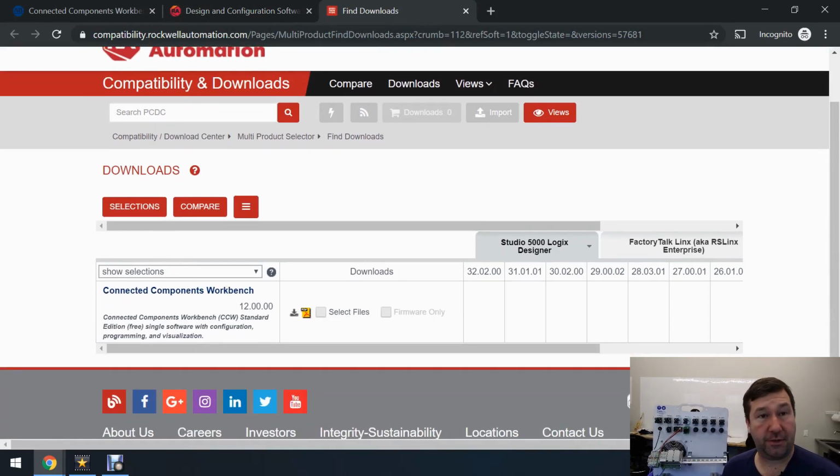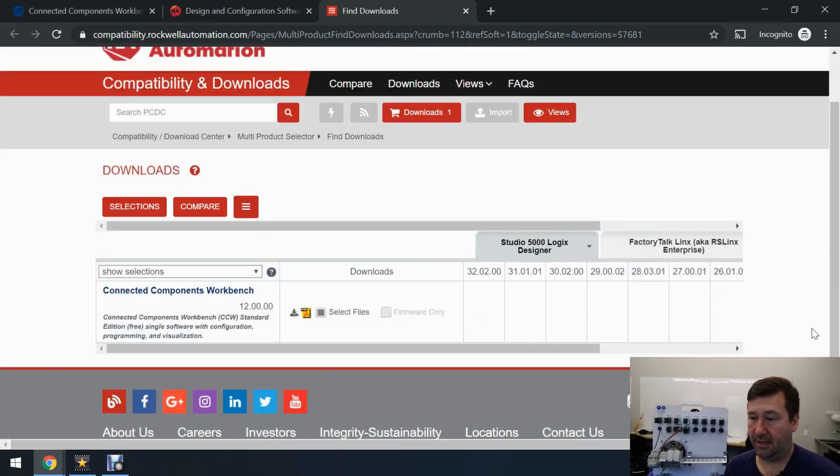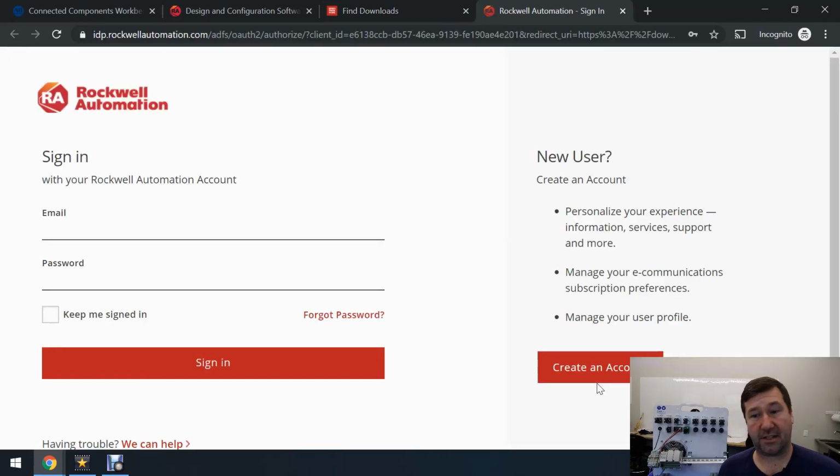The current version is 12. And again, if you have a version previous to 12, I'd highly recommend that you download a new version. We're going to select the connected components workbench. And then we are going to download. And we'll click download now. Then it's going to ask you to sign in.